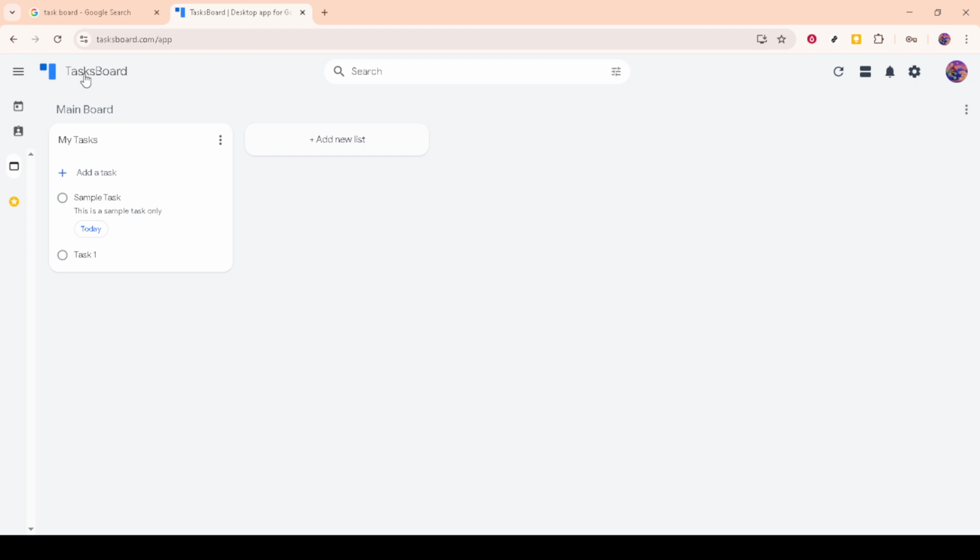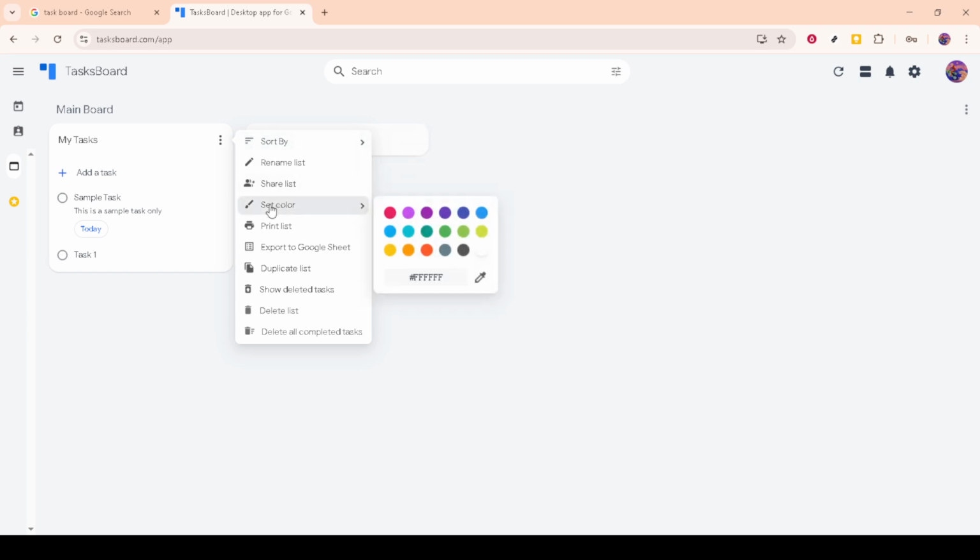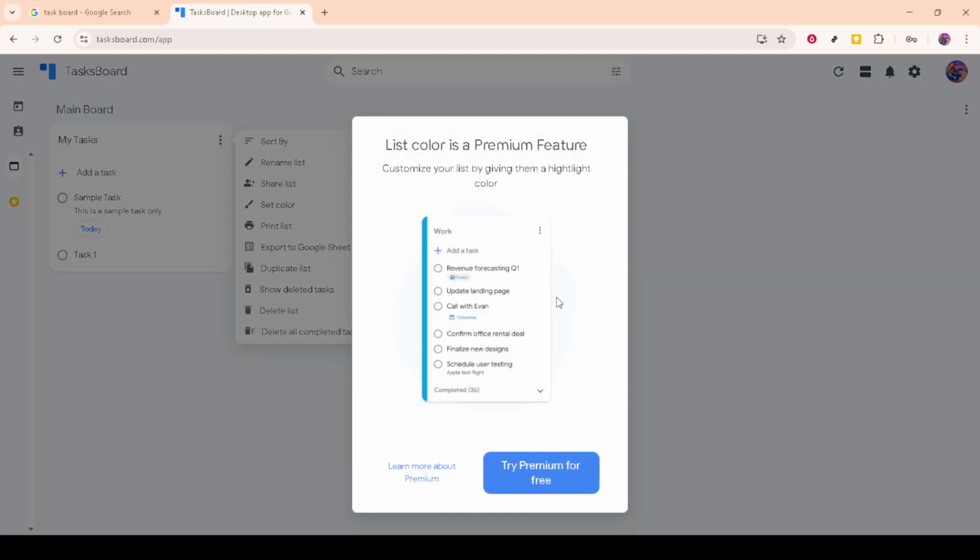Now that you're signed in and ready to go, locate a specific task that you want to customize. Click on the task to highlight it. You'll see 3 little dots, usually on the right side of the task. Go ahead and click on these dots. This is the menu for more options relating to that particular task. After clicking, you'll find an option saying Set Color. Clicking on Set Color will bring up a palette of colors from which you can choose.